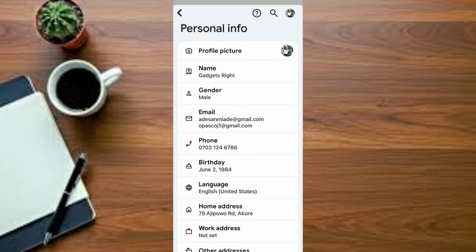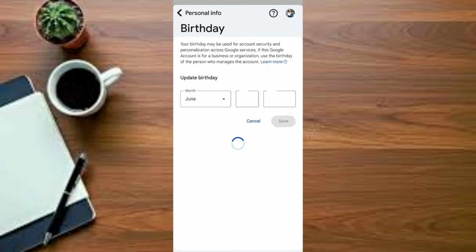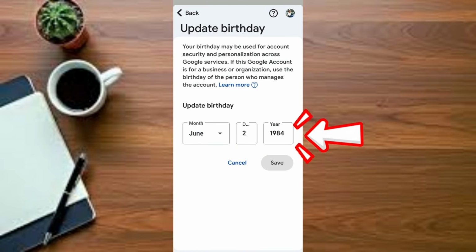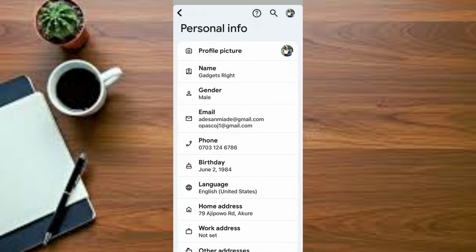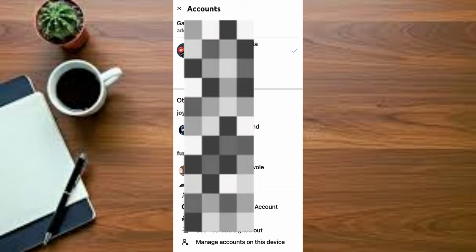Now here, go ahead and tap on your birthday. So make sure that your birthday is correct and is more than 18 years. So if it is not more than 18 years, come to this place and edit your birthday and be sure it is more than 18 years. Now that I've set your birthday and it's more than 18 years, then go back from this place.